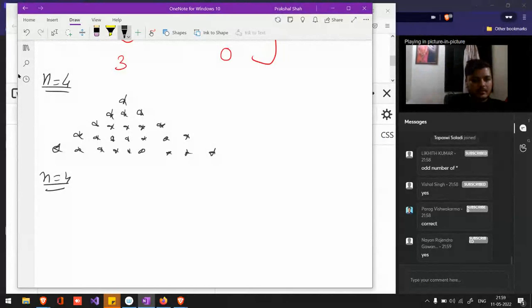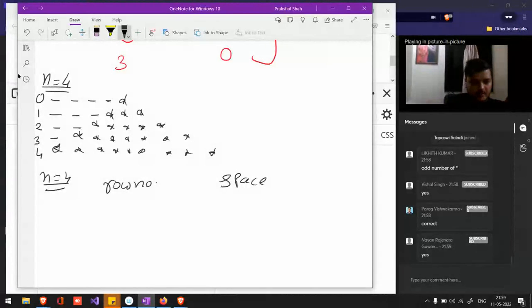Okay. This is first, second, third, and fourth space. One, two, three spaces. One, two spaces. One space. Zero spaces. This is my zero, one, two, three, four. This is my row number. This is my space. This is my n, right? If my row number is 0, then my space would be 4. If my row number is 1, my space would be 3. If 2, space would be 2. If 3, space would be 1. If 4, space would be 0.